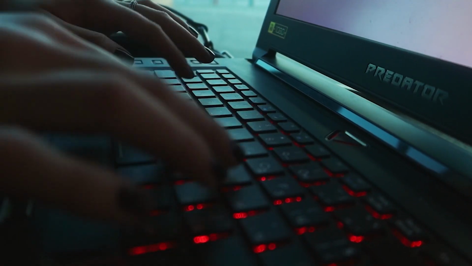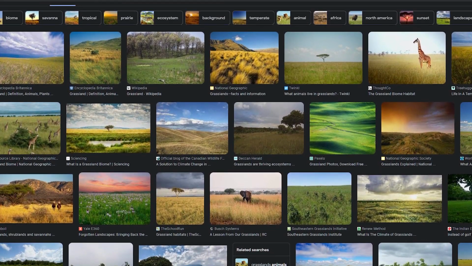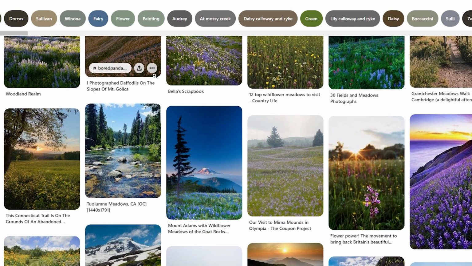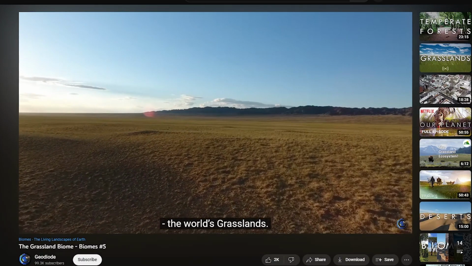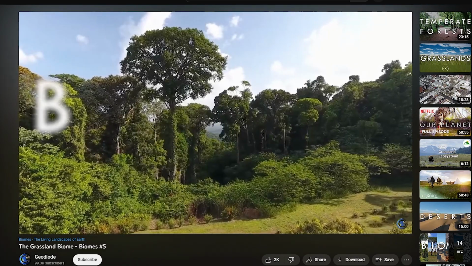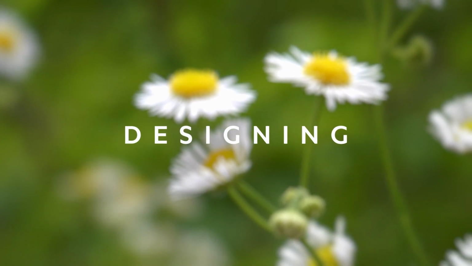I stared at the screen looking at the image for almost 420 hours. I searched landscapes on Google Images. I looked up references on Pinterest and arranged them in one place in PureRef, and I even watched geographic videos on grasslands and their types. Nice intro, by the way. Now I had a clear idea of what I was making.